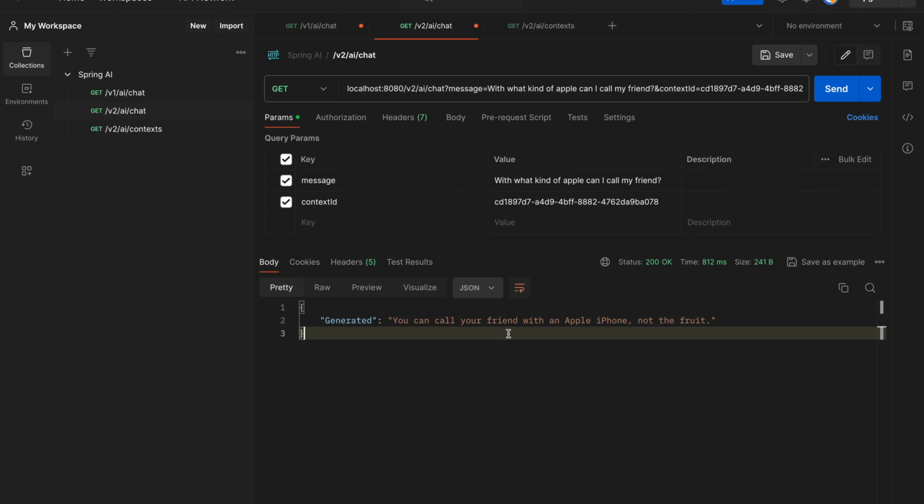So you can call your friend with an Apple iPhone, not the fruit. So it's really doing a great job at maintaining the context now. Basically, whatever we have discussed till now, it's keeping everything in its brain, and using that it's answering the questions that we are asking. Now let's ask the final question.